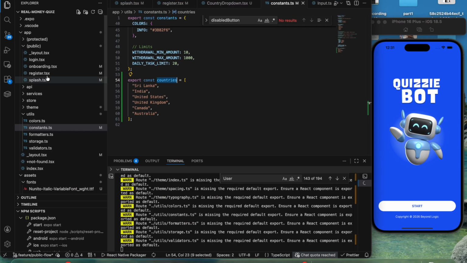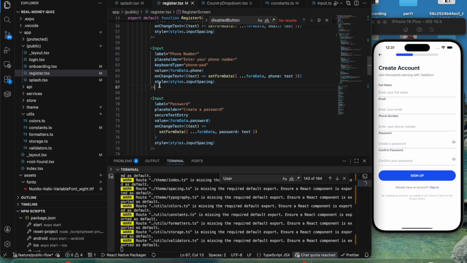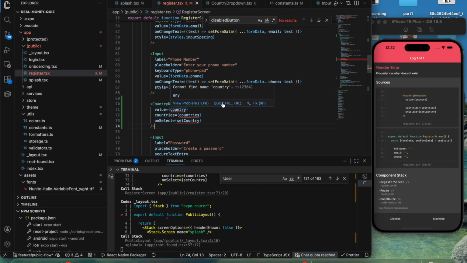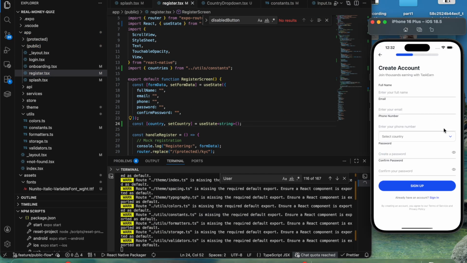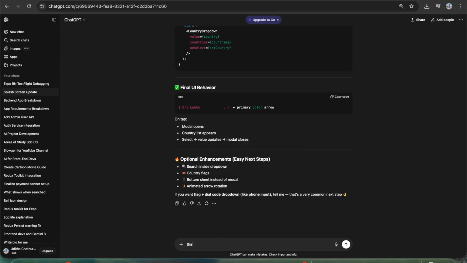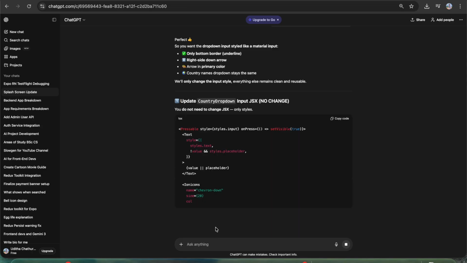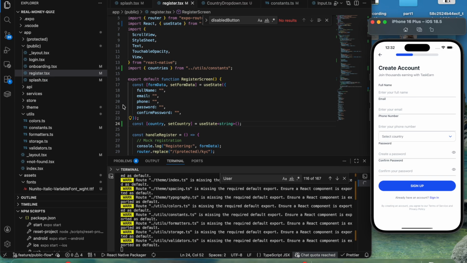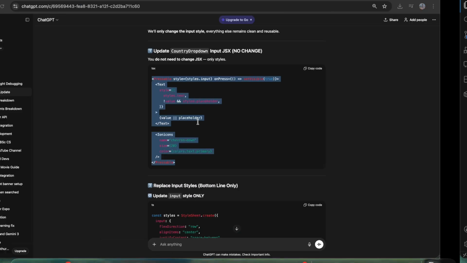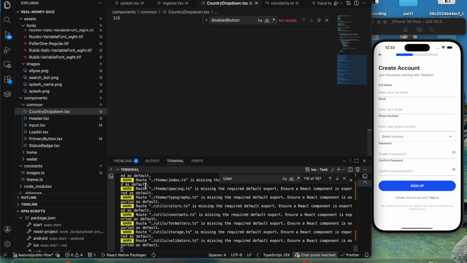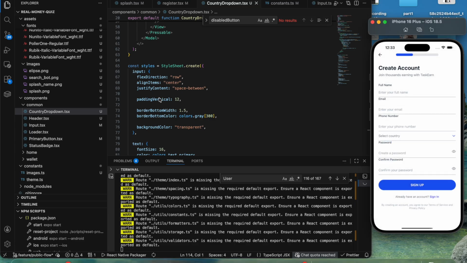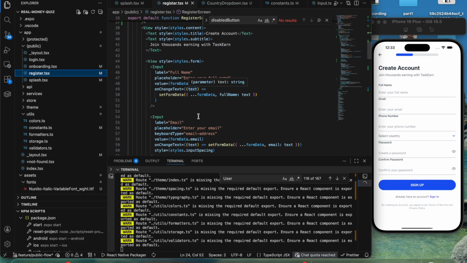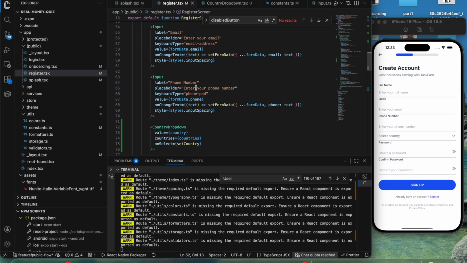According to my Figma design, the sign up screen has a create an account title at the top, followed by a short description. I added this description below the title and then placed the input fields below it. I provided all these requirements to ChatGPT and it generated suitable code and styles. Then I added and adjusted the code to match my design and application needs.